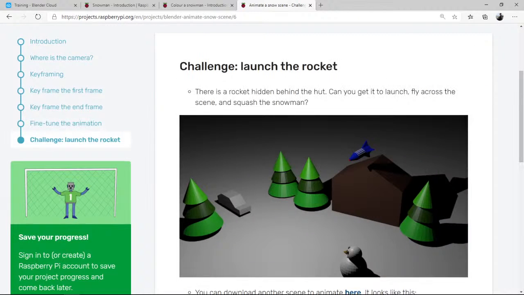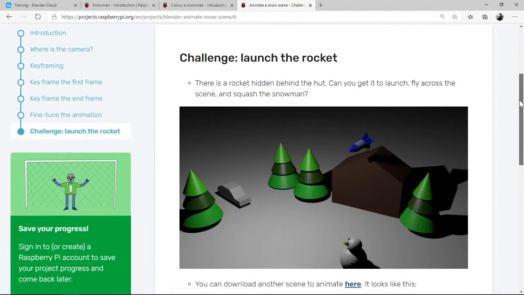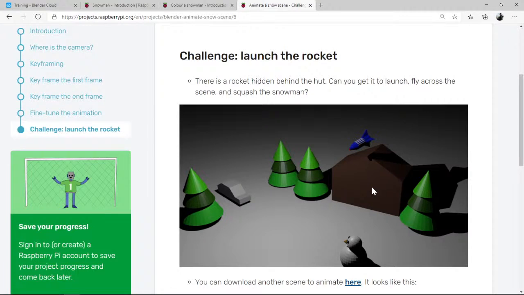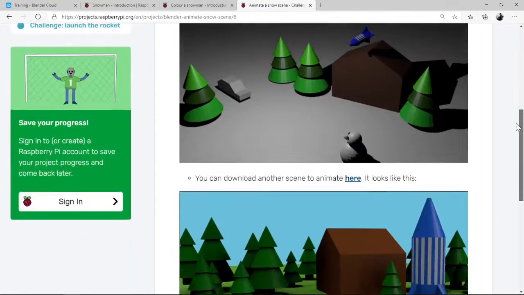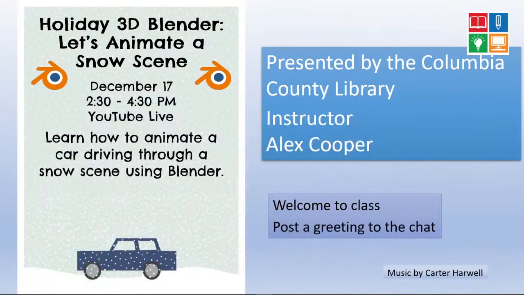Now, let's go ahead and look at our secret. And our secret is that there is a rocket behind the shed area, okay? Oh man, you could do a funny thing where the snowman jumps out of the way or something. Anyway, there is a rocket hidden behind the hut. Or, it looks like a barn to me, but okay. Can you get it to launch, fly across the scene, and squash the snowman? And then it has another scene that we can play around with too. So let's go ahead and do that.